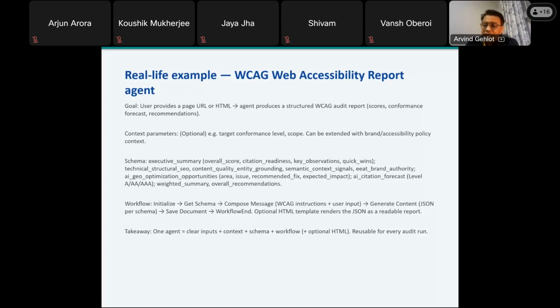The schema includes an executive summary and overall score, citation readiness, key observation, and quick wins, then a section for technical and structural accessibility. So I hope this is a good example, but for the sake of this demo and to keep everything simple, I created a Hello World agent, which will be easier to understand. This is a bit of a complex agent I have created, but I have created another Hello World kind of agent, which is easy to understand for beginners. So we'll go further on that.